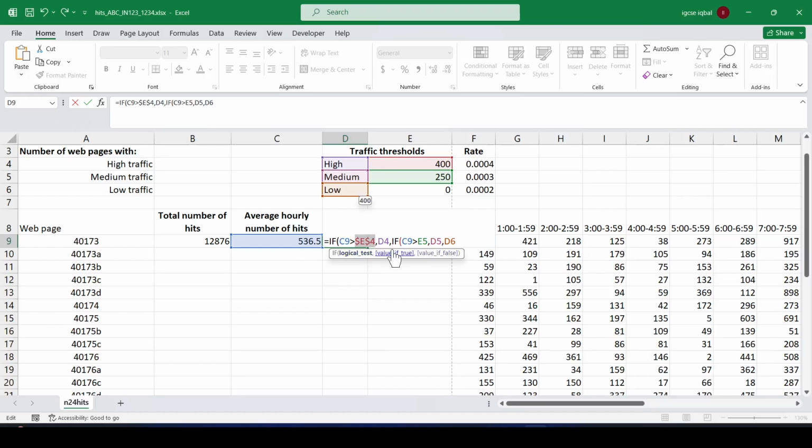To apply the absolute reference, fn plus F4 is the shortcut command. Okay, let us freeze the value with fn plus F4, and then all the values of the traffic threshold table, fn plus F4 again, here also fn plus F4, and the last value of this table is also fn plus F4. So now I have frozen all the values by applying absolute reference.